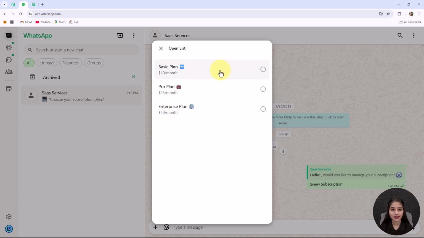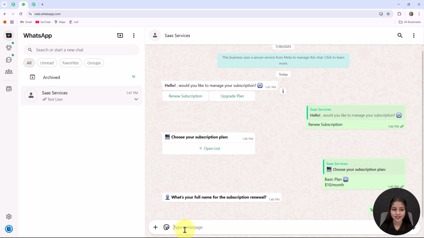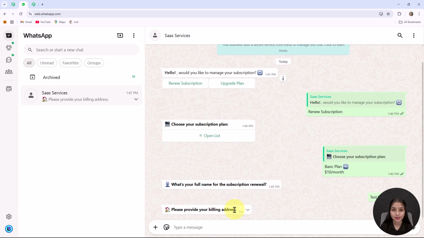Let's say I select the basic plan. Then you can see the bot will ask me to provide my full name. So here I am sharing my full name as test user. Here I sent. Then you can see the bot will ask me to provide a billing address. So I am sharing one test billing address.